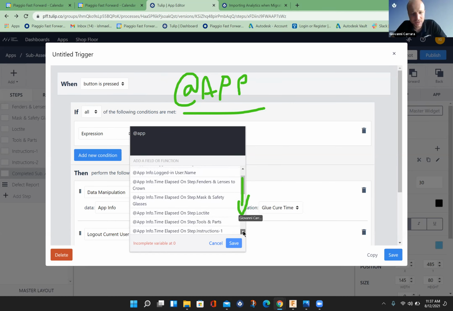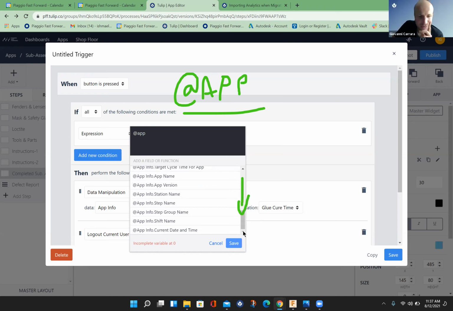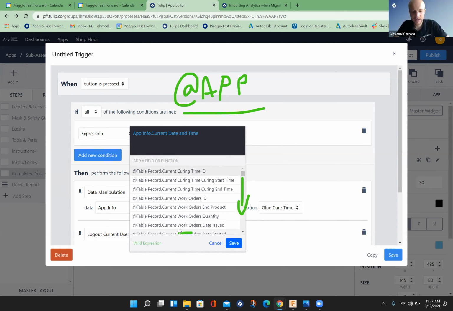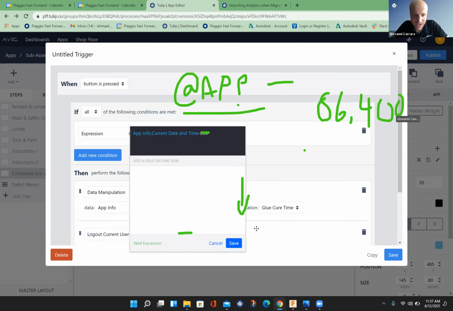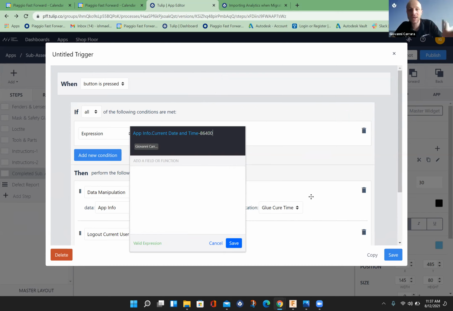So here we go. Now, if you scroll all the way down to the bottom, current date and time. Just put a minus sign, 86,400. This is the number of seconds in a day, because everything in here happens in seconds. So you need to convert 1 day, 24 hours, into seconds. Exactly. Now you can save this.